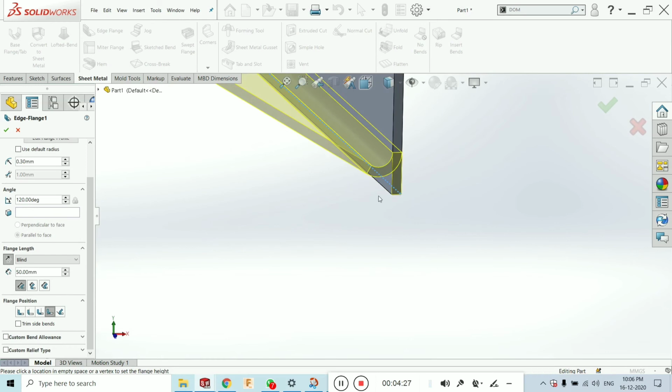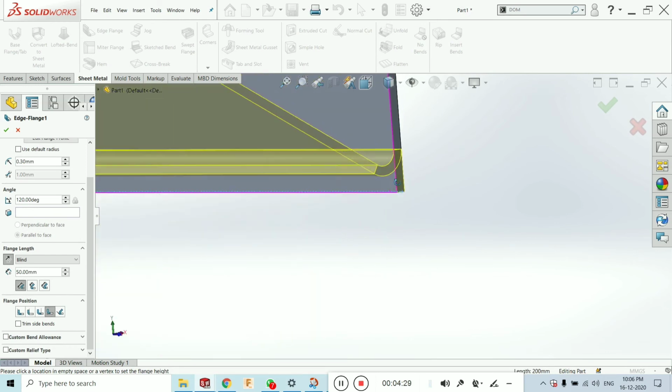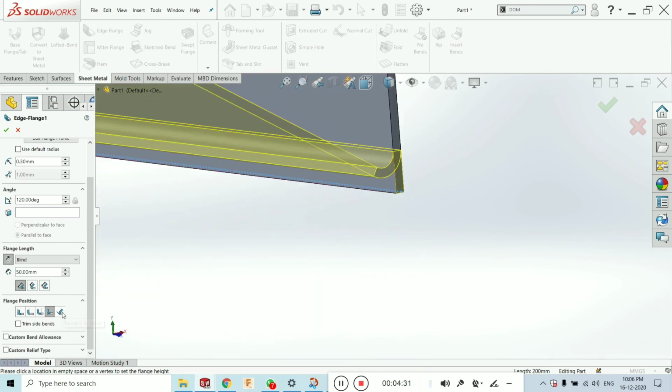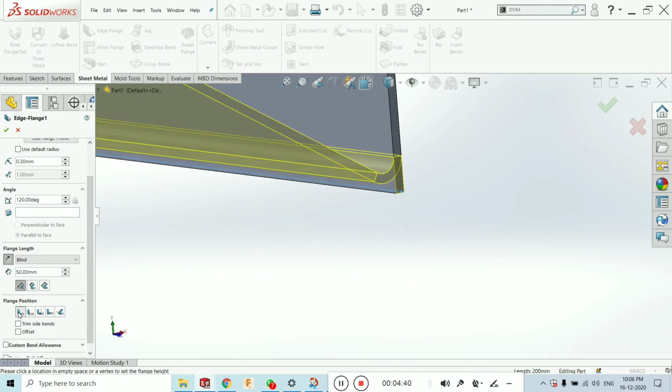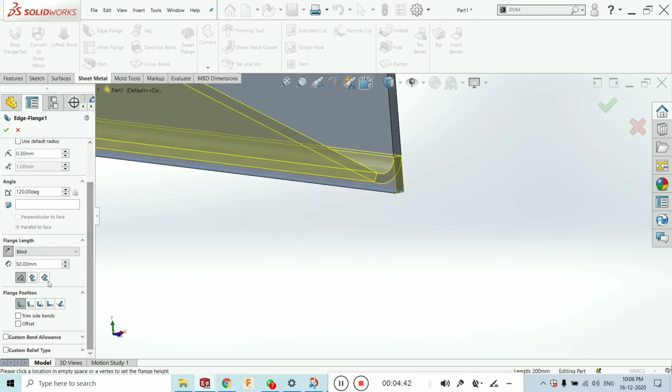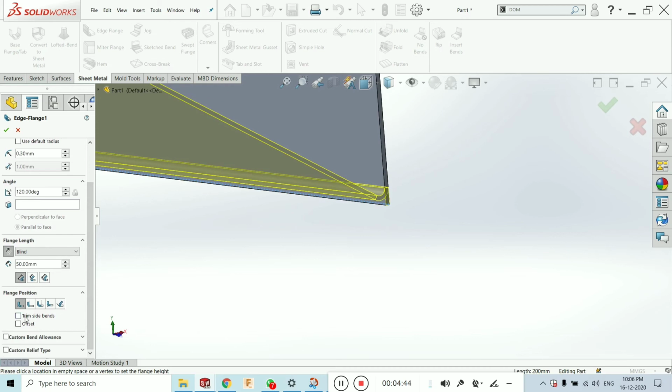You can see the shaft is going to be bent completely from the virtual shaft, and the third one is a tangent to bend. The bend is going to be tangent. Now I am selecting just previous, first, which is the default. You can change it here. You have multiple options, such as trim side bend. You can click on this and trim the side bend, and click on offset.